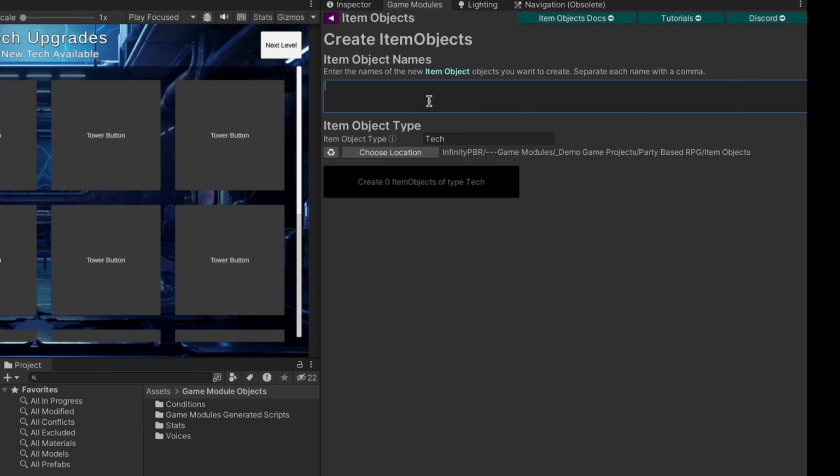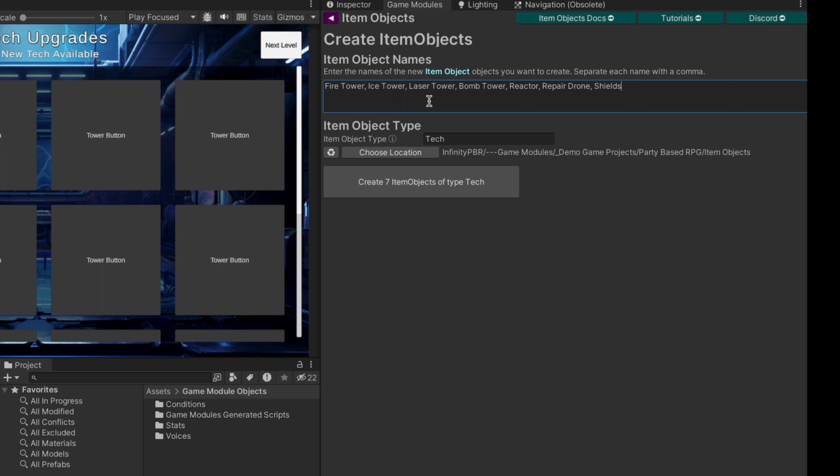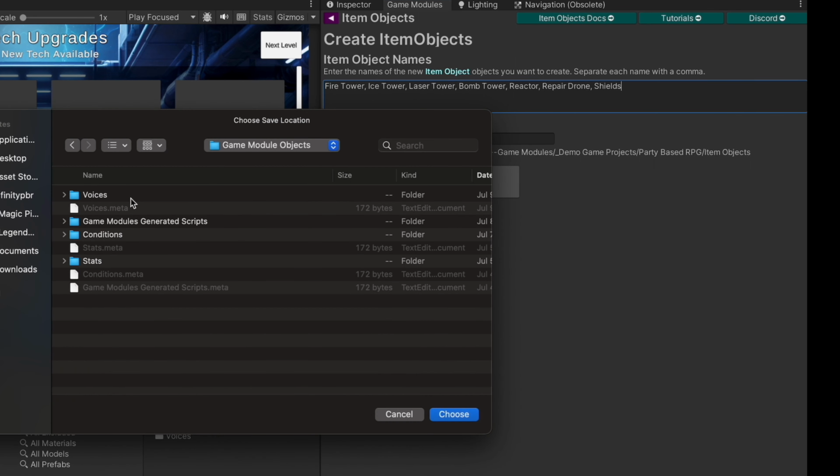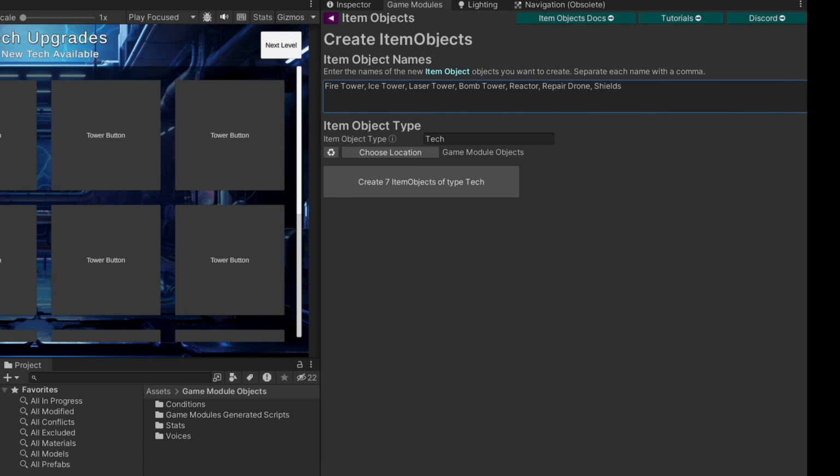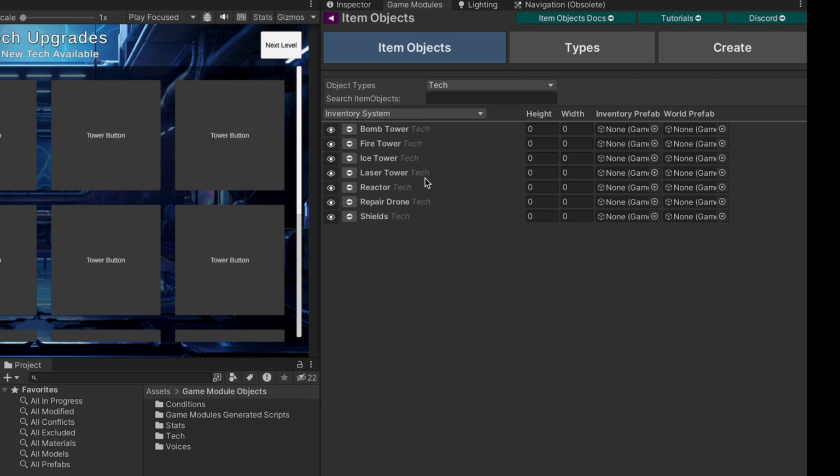And we're going to start by creating just a bunch of possible towers we might need. So a fire tower and an ice tower, laser tower. I'm not sure if we're going to use all of these, but these are some off the top of my head that we might want. And I'm just going to call this tech as the object type. And let's choose a new location here. We're going to choose the GameModules objects. That's where we're keeping all of our other GameModules objects. Click the create button, and now they are created.